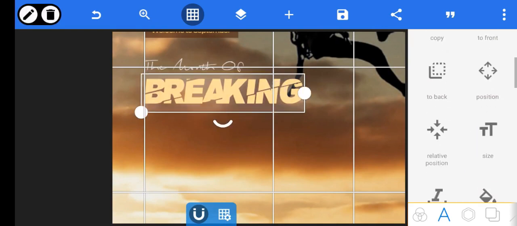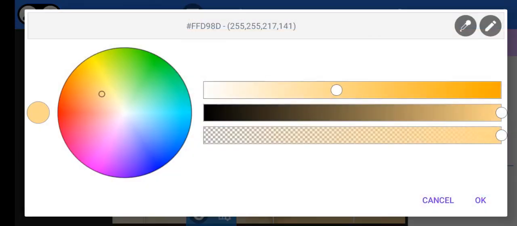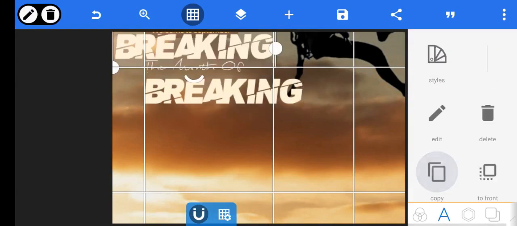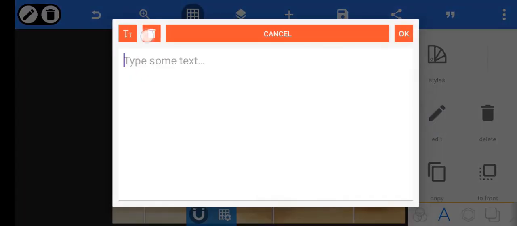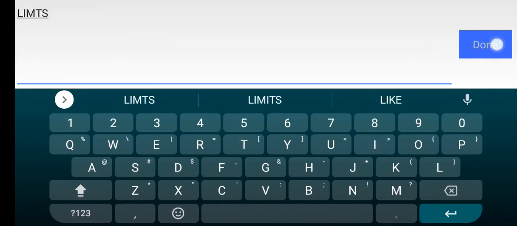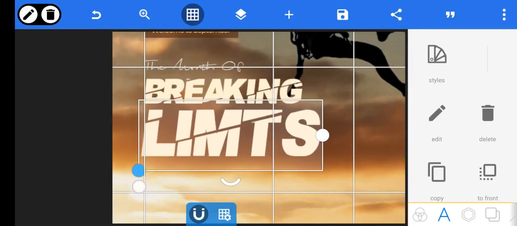I'm just going to change this to white, or not really white, but just going to reduce this like this. You can see it the same color that you use for the text. You can just reduce the, yeah, something like this, then copy this out and put limits. You get the idea. Then do this.